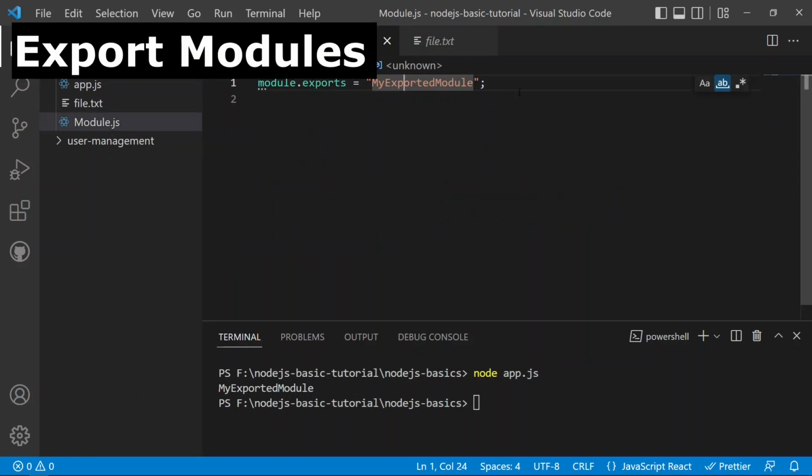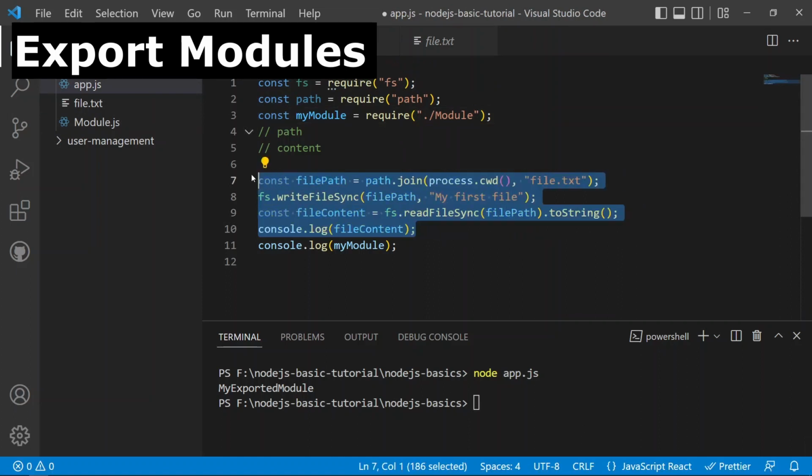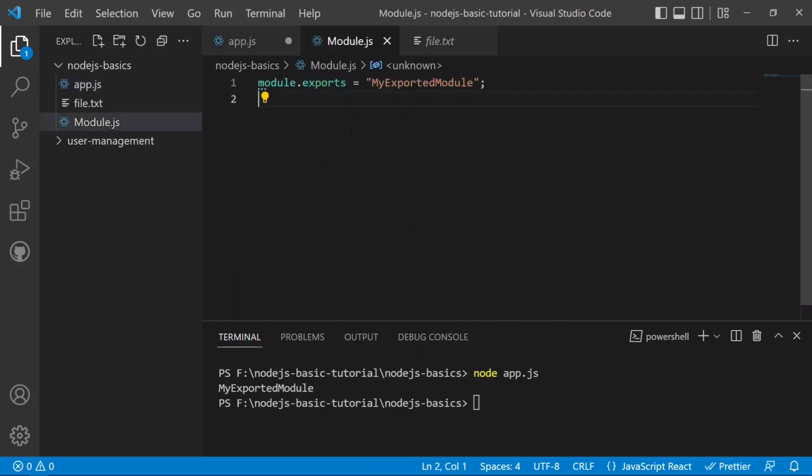Now we will create a module that will read and write the data from the file. How can we do that? We will use the same file system. We can access the const filePath and these functions again. We can remove that thing from there and add it here, and after that we have the const filePath equals to path.join, process.cwd, and then we have the file.txt.